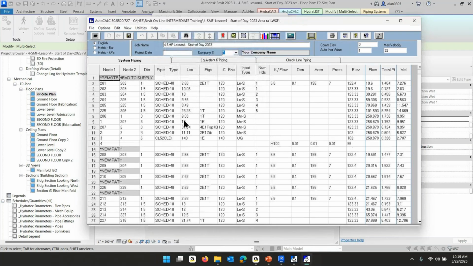I'm going to say pipe sizing wise, I think that's what I'm willing to do. The rest I want to investigate this 196 for.